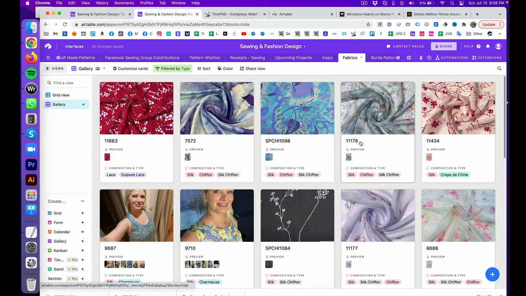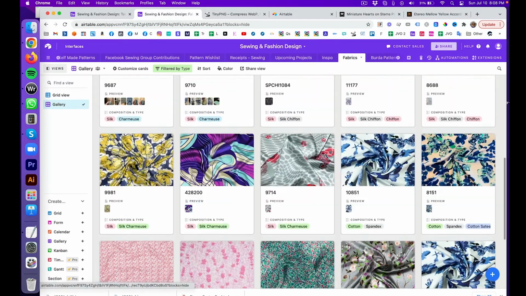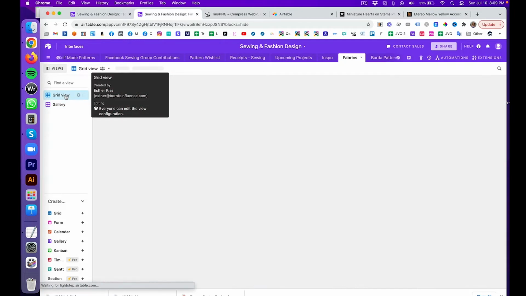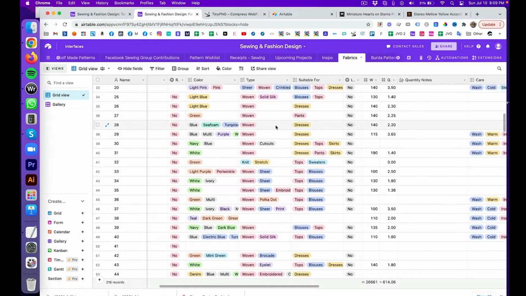And if I had, let's say, a lot, this is not that many, right? But if I had a lot of florals, then I could have also narrowed down the search by the color, for example, or the composition of the fabric or the quantity of the fabric. So when you're using it for search, again, you will want to use the gallery view because it's just easier to find things that way. But for data input, you will want to do it through the grid view. Again, it will be just easier.